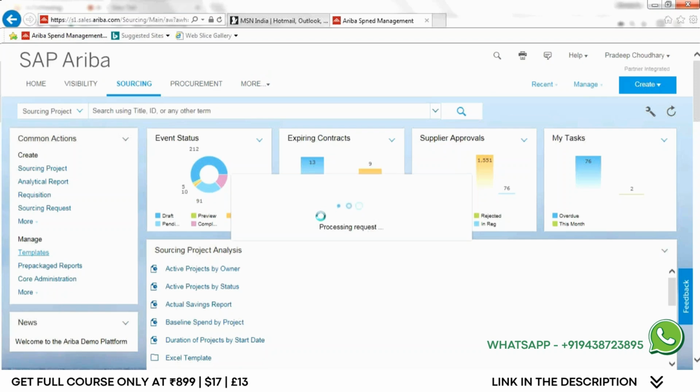For upstream we have D-forms, for downstream we have E-forms. Upstream is D-form, downstream is E-form. For procurement, E-forms are used. For sourcing and contract management, D-forms are used.